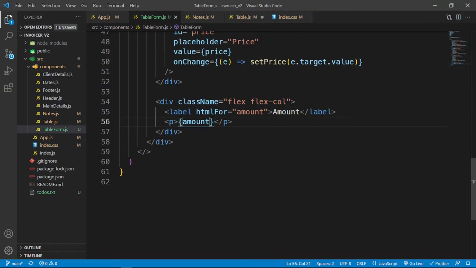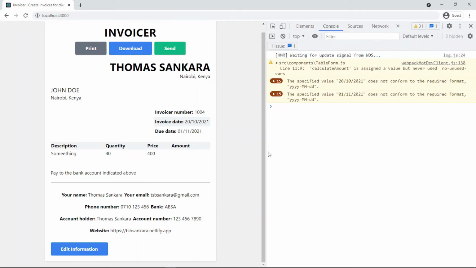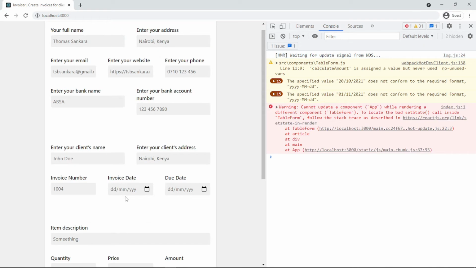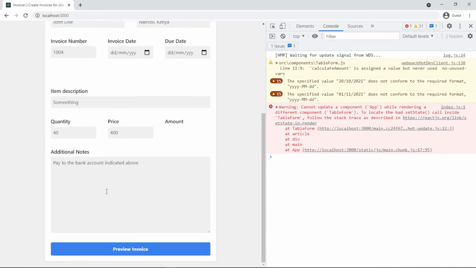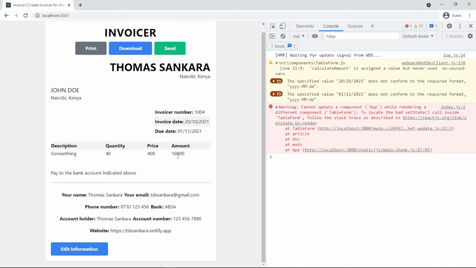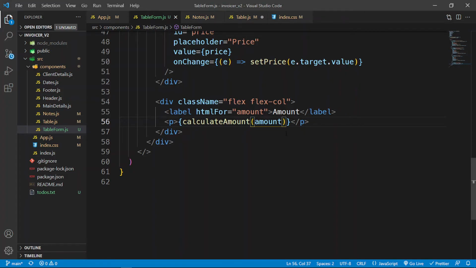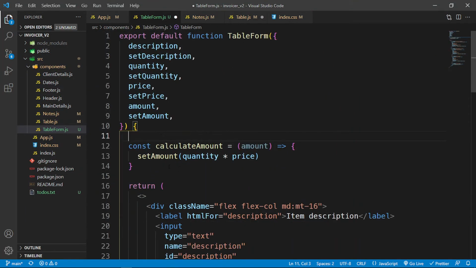Okay, it's actually because of the calculate amount function. So if you pass in calculate amount and then pass in the amount, then we get the error, right? Okay. So this means, let me show you how to fix this. What's happening is that this is going to calculate the amount every time that we have a different input, right? So in order to fix this, we need to wrap it inside a useEffect call.